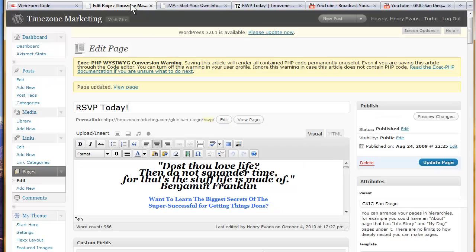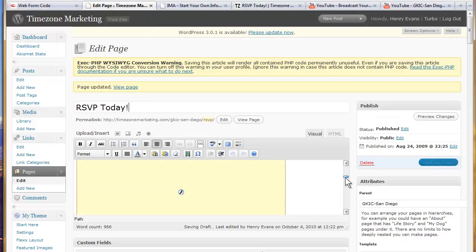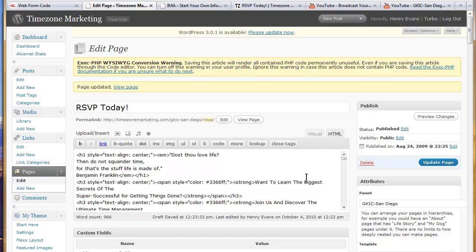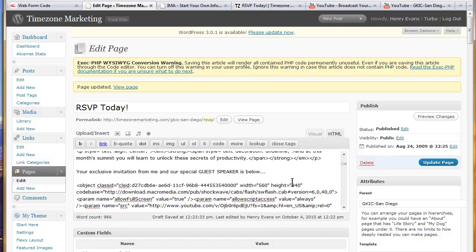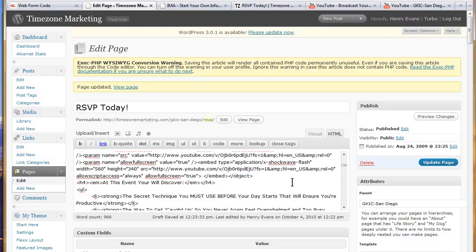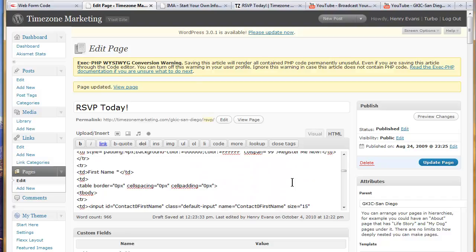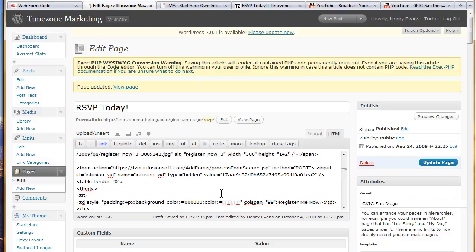Copy, go in here, find where the form is, which is under the Register Me Now area. And we're going to find the form, and we're going to just delete it and redo it. Best thing to do with these forms is just do them completely over again. And here's the form beginning right here.